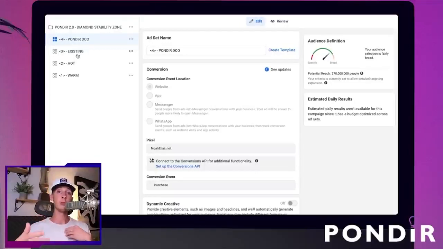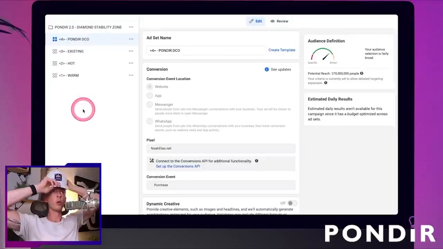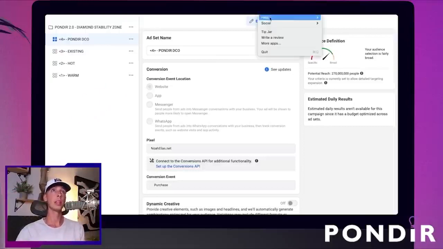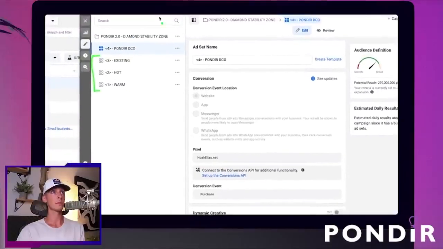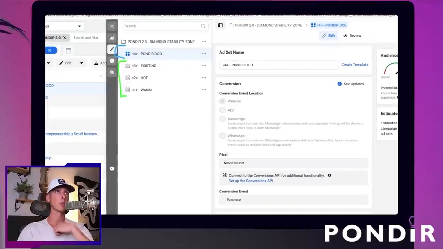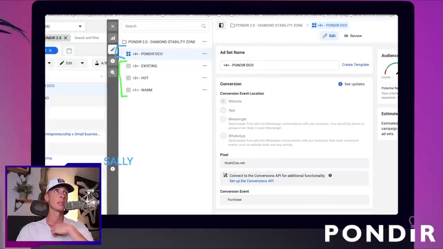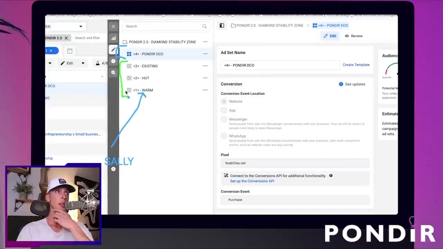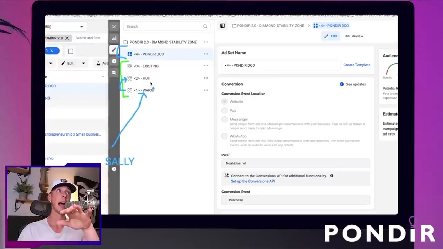And this can be very powerful in correlation with the remainder of the Diamond Stability Zone. The way that I would like you to look at this to understand it a bit further is, let's refer to that user, Sally. Sally first sees an ad, so she goes into your warm audience. She clicks on that ad. Now she visits your website, and now she's in the hot ad set right here.